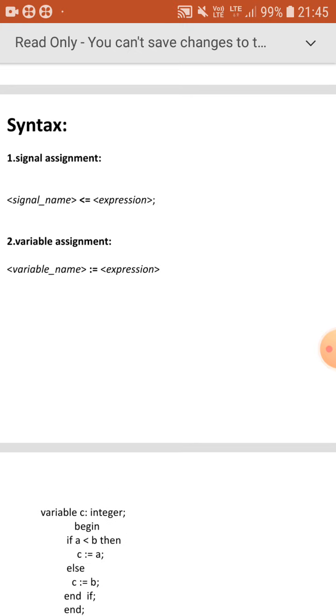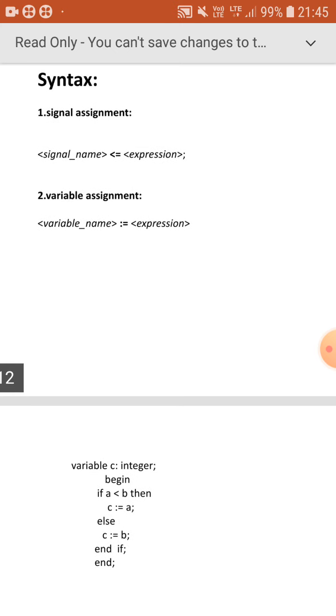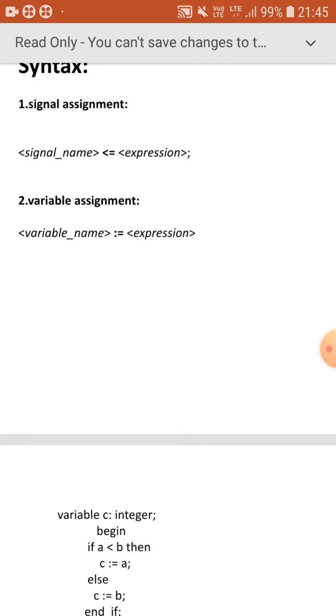This is the syntax for signal assignment: signal name less than equal to expression. For example, y less than equal to a and b or a or b or a x or b, like that. Next, variable assignment. This is the syntax for variable assignment: variable name colon equal to expression.